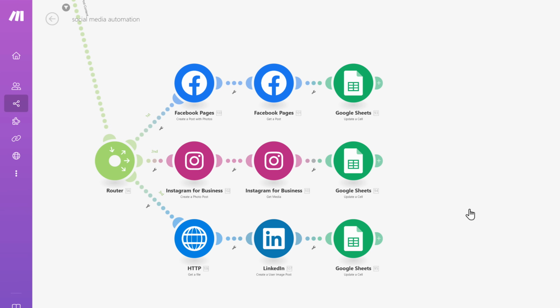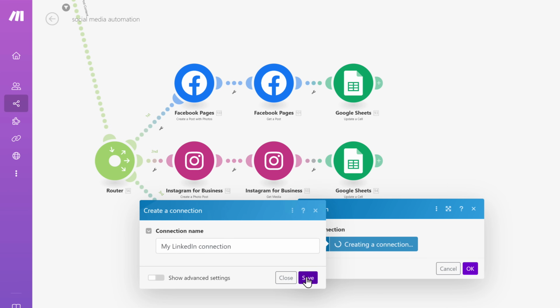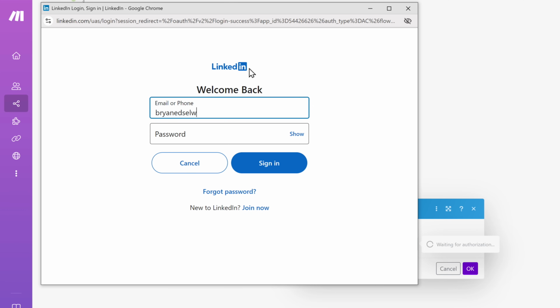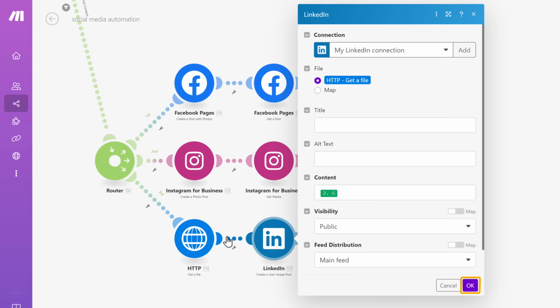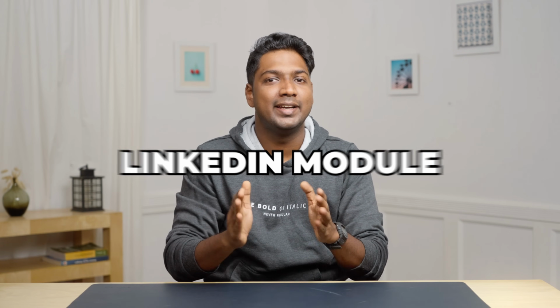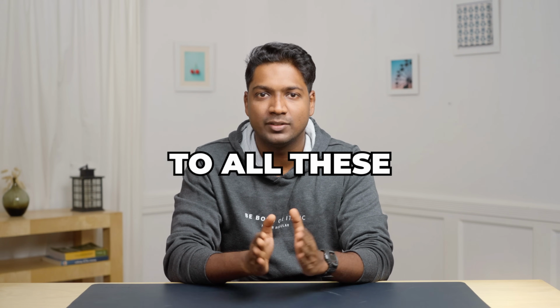To do that, just click on it, then click create a connection and click save. Now it will ask you to sign in to your LinkedIn account. Just enter your email ID and password and click sign in. You will see your LinkedIn profile. To connect it to this module, just click allow, then click OK. With that, we have now completed setting up the final LinkedIn module, which means we have now successfully connected our social media accounts to all these modules.